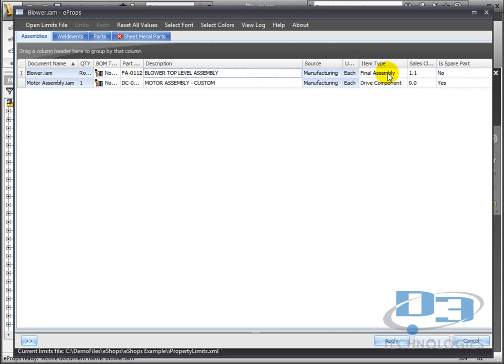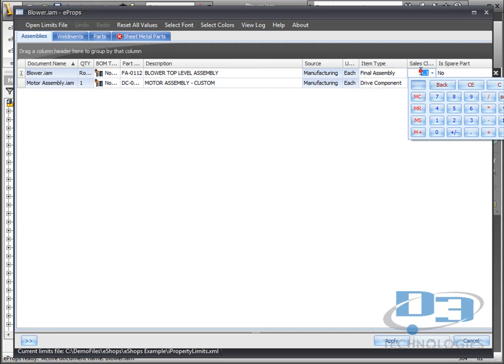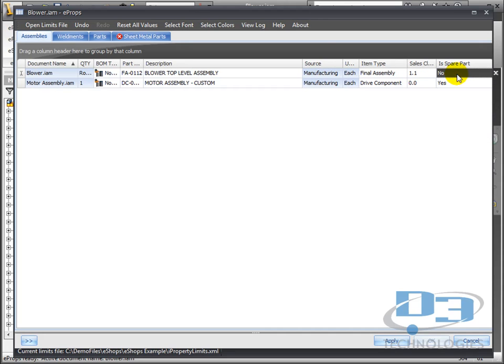Remember the custom iProperty named item type from before? This interface allows drop-down choices so we can easily enter the correct option. Choice lists can also be created using a database lookup. We can have other data types as well. The sales class shown here is defined as a number. It can be assigned a min, max, and increment value. Among other data types, we can also have a simple true-false as shown here for the spare part property.